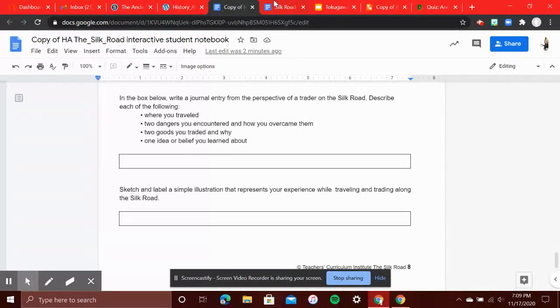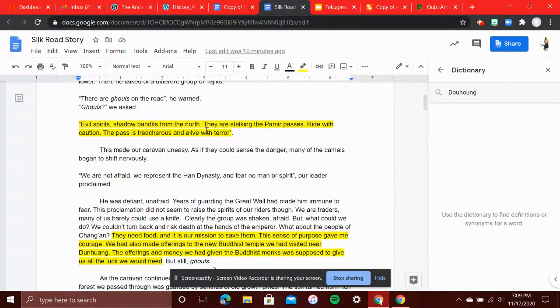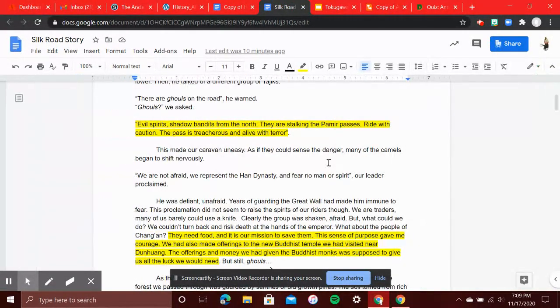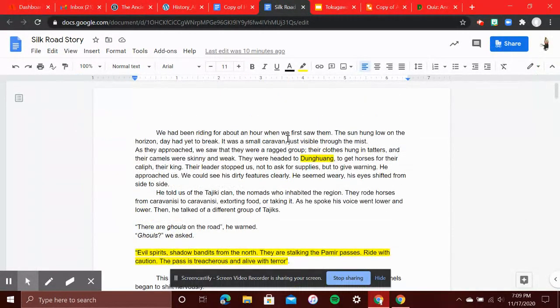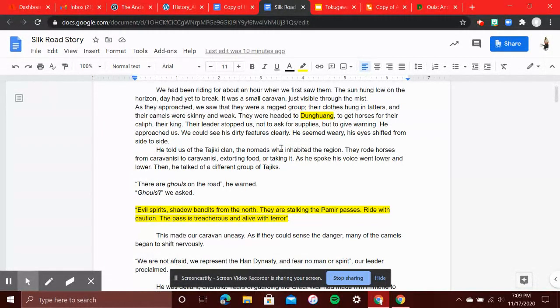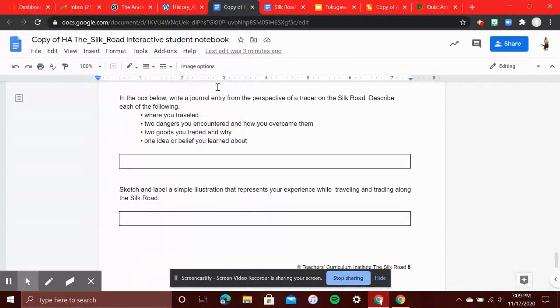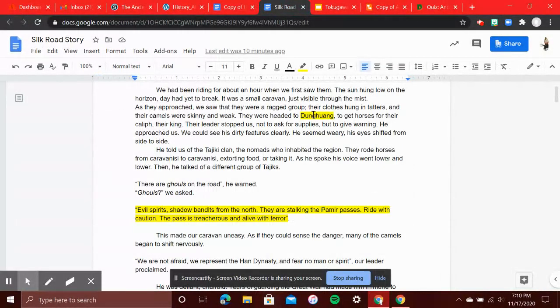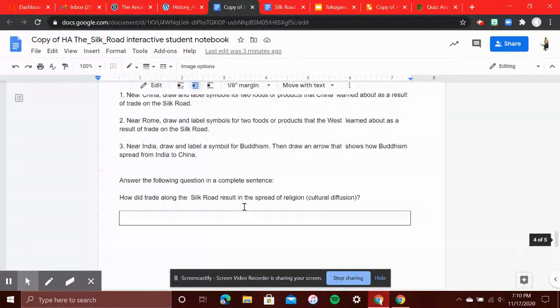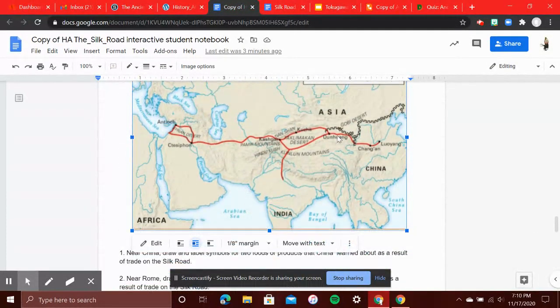I am going to attach to the assignment a story that I have written for you that's like the journal. The story's a little long, but I think you will like it. I had a lot of fun writing it. And I've highlighted all of the different pieces of my story that meet the criteria. Like, for example, where did you travel? I highlighted the city of Dunhuang, which I know when I look at my map is one of the Silk Road cities that people could travel to.